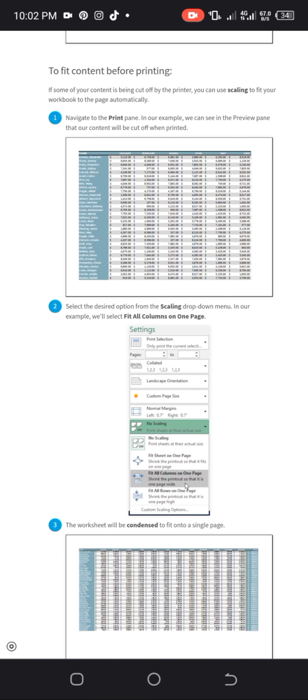To fit content before printing, if some of your content is being cut off by the printer, you can use scaling to fit your workbook to the page automatically. Step 1, navigate to the Print pane. In our example, we can see in the preview pane that our content will be cut off when printed. Select the desired option from the Scaling drop-down menu.